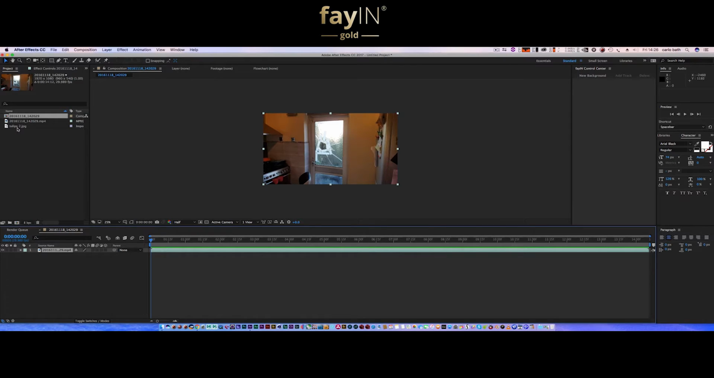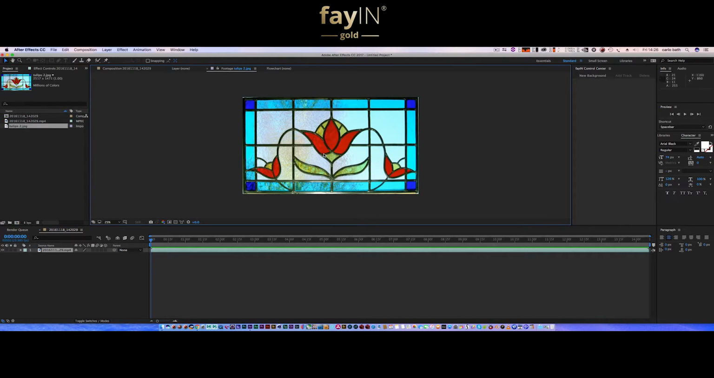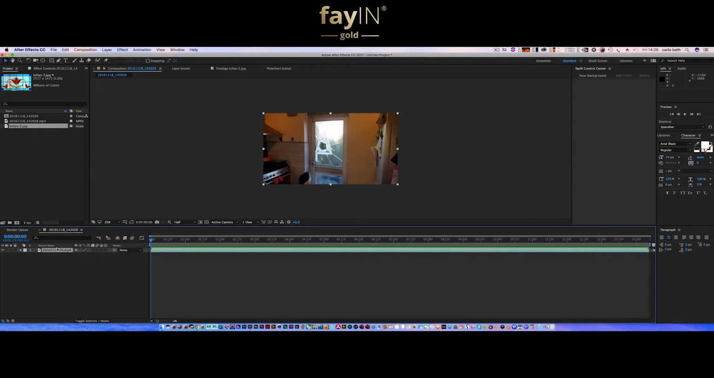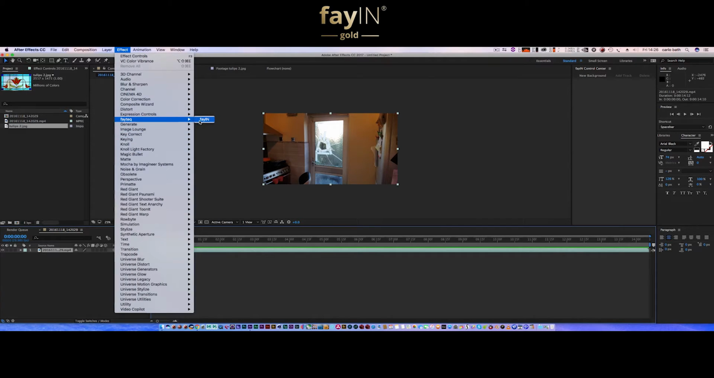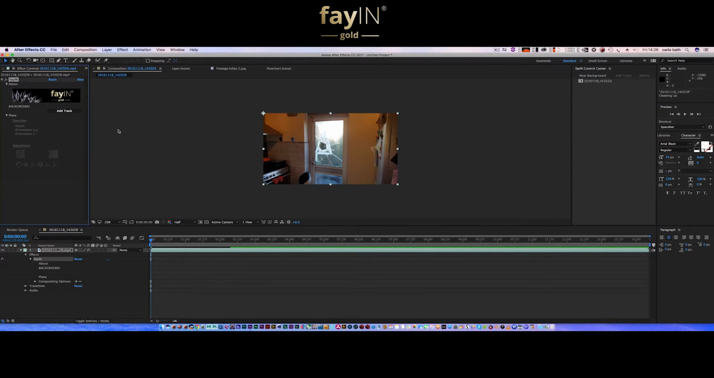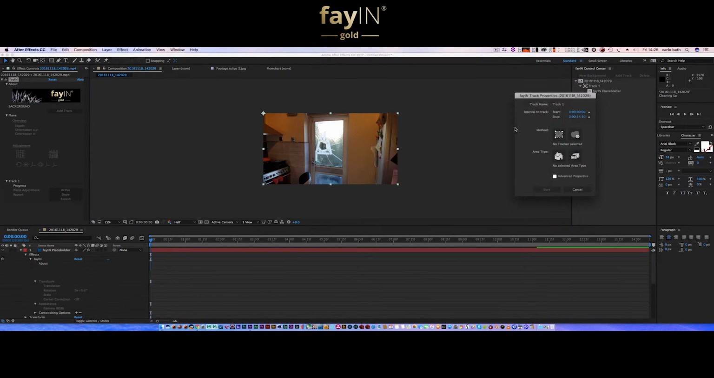Now I've got this piece of stained glass here, which I am going to try and use to replace in the scene. So let's go back to the clip. Using Mocha Gold, with the clip selected, I'm going to come up to Effects, Mocha, and then open up Mocha Gold, and then add track.